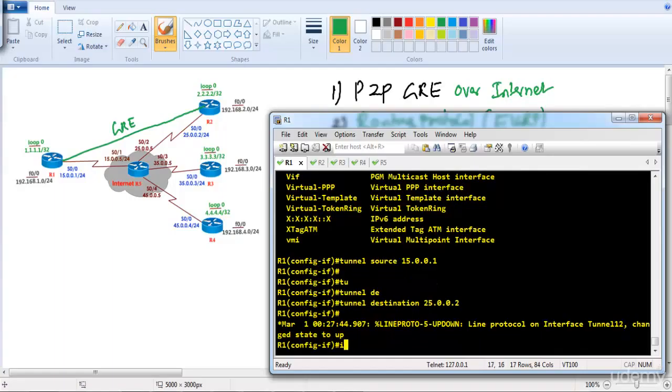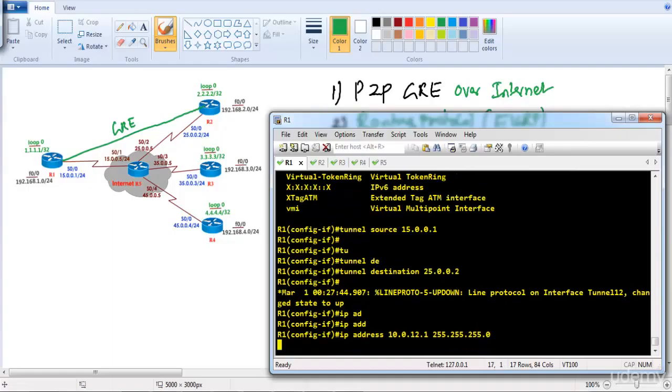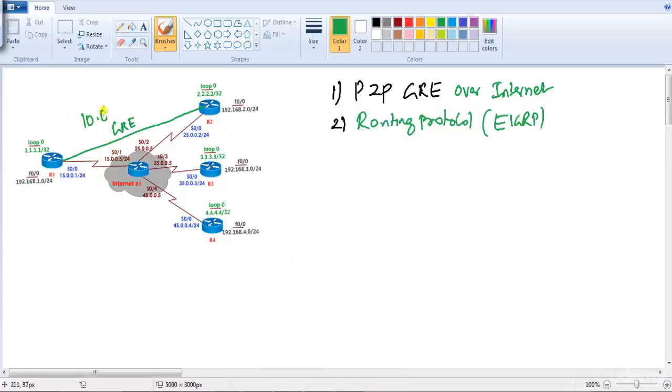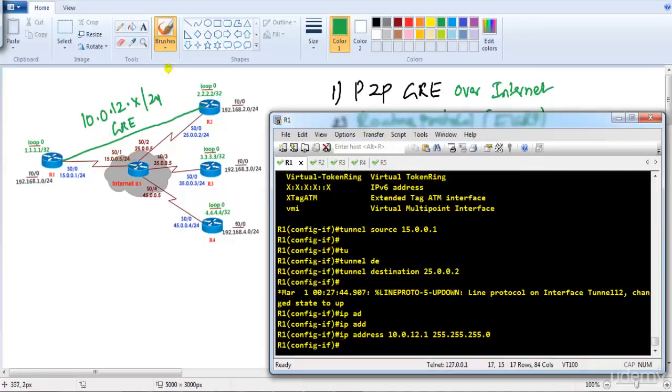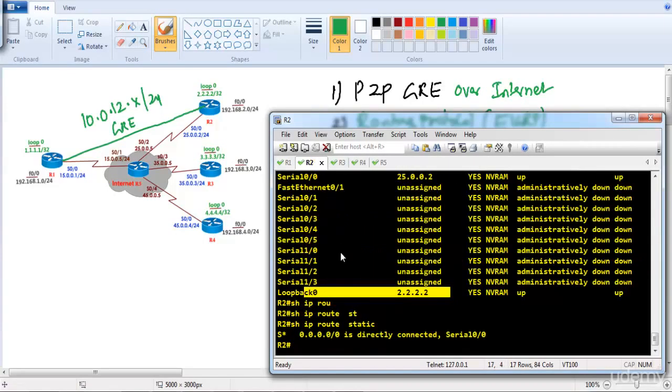And after that we need to define some IP address for the tunnel. So I'm going to use the IP address as 10.0.12.x network. It can be any private address, and I'm going to use 10.0.12.x network with /24 subnet mask. I'll be using 1 on the router 1, and router 2 will be 2. Done, that's it. So the same configurations you can do on the router 2 as well.